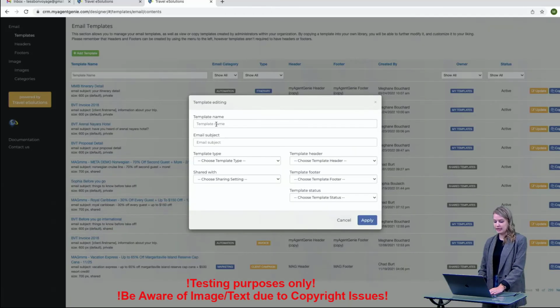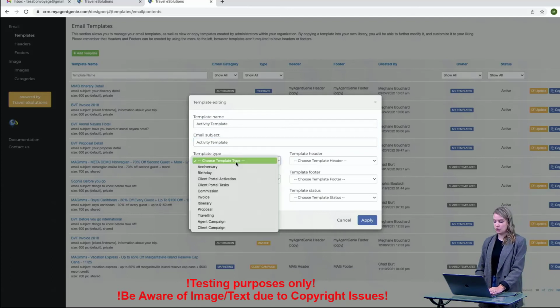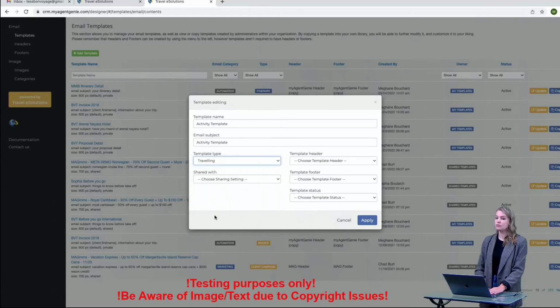So I'm just going to do add template. This is going to be called my activity template. I'm just going to paste that in the subject. That email is not going to any client. It's just going to me. Template type, I'm just going to make this a traveling template type. It really doesn't matter. Again, you're just sending this to yourself. It's just a workaround to be able to have a really nice looking activity.